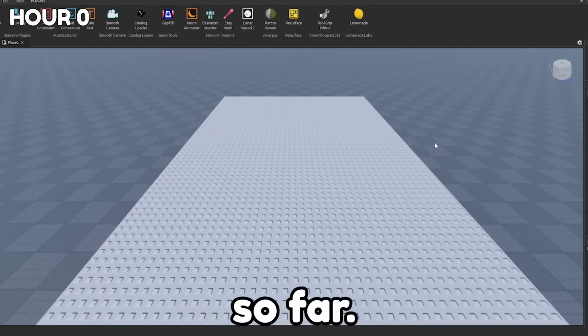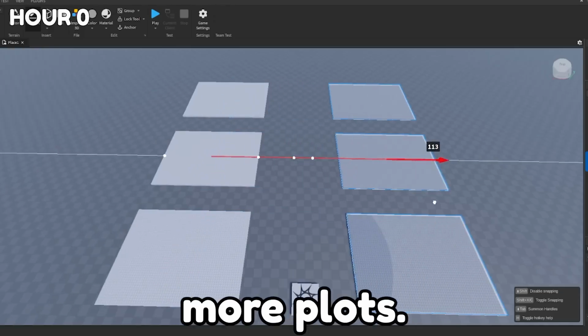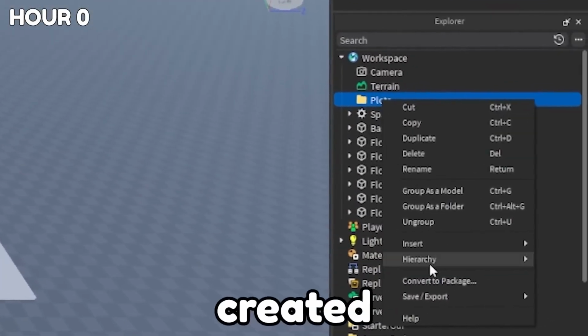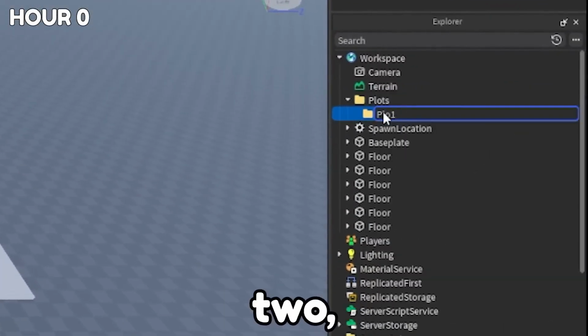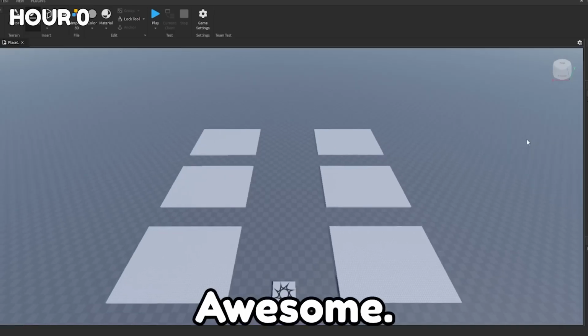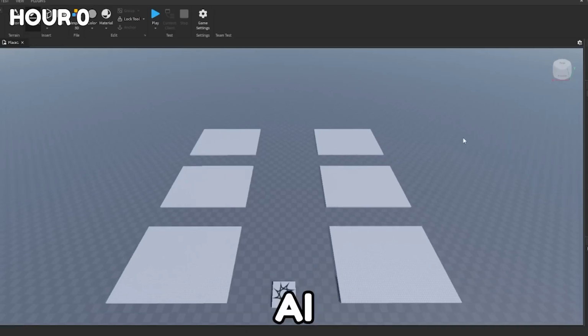Alright, this is what we got so far. And then I created 5 more plots, so in total we have 6, and then I created a simple folder structure with plot 1, 2, 3, 4, 5, and 6. Okay, awesome. Now we have 6 plots ready to go for Lemonade AI to do its thing.